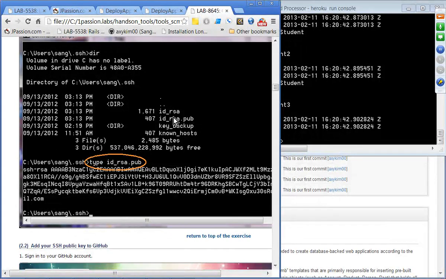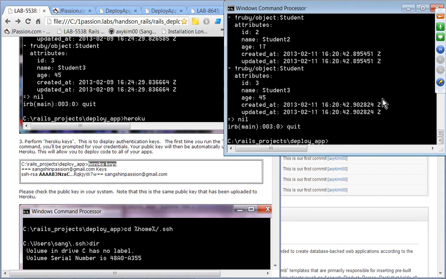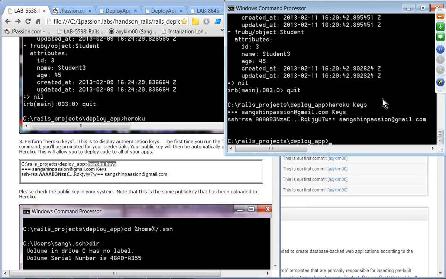If you haven't done this exercise, then you have to follow the exercise to set up a GitHub account. This is a public key that we have in GitHub, which is used for identification between the systems. Now if you say heroku keys, you can see it's using the public key that I have on my system. Since I already have the public key in my system, it's actually using it. But if you don't have it, then you have to actually create this public key.